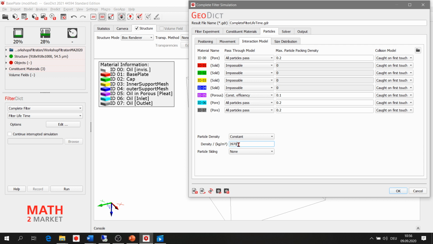So here we assume we have sand particles, we set the density, and we also select here the collision model as sieving overall. Cotton first touch is a very simplified model. It gives you quite good results when we have air or gas filtration with quite small particles, but a more realistic model is sieving or Hamaker, where the particle can bounce and lose a part of its kinetic energy when it hits a surface.